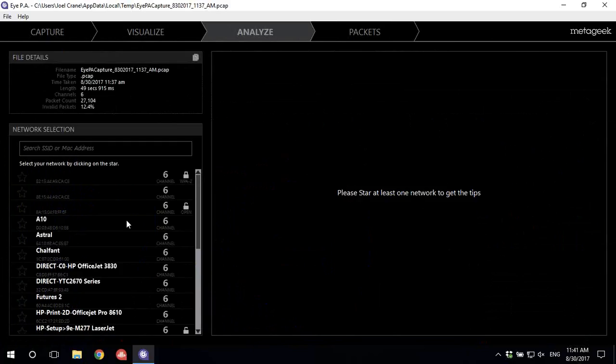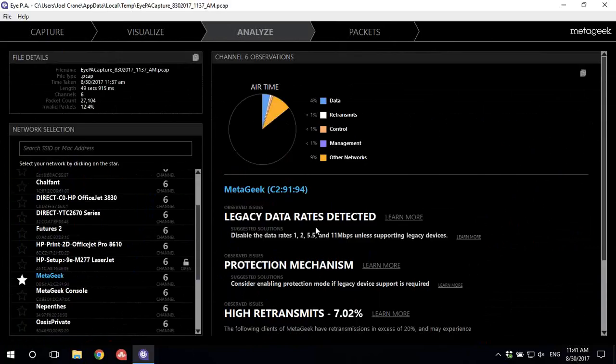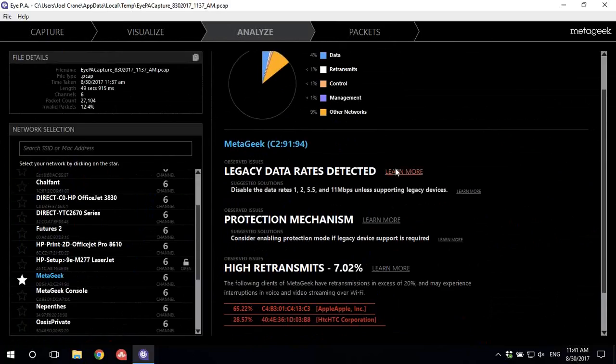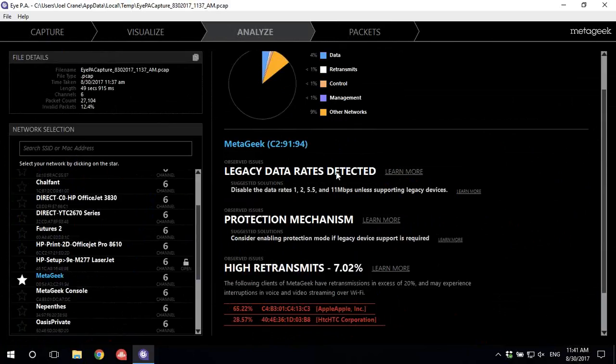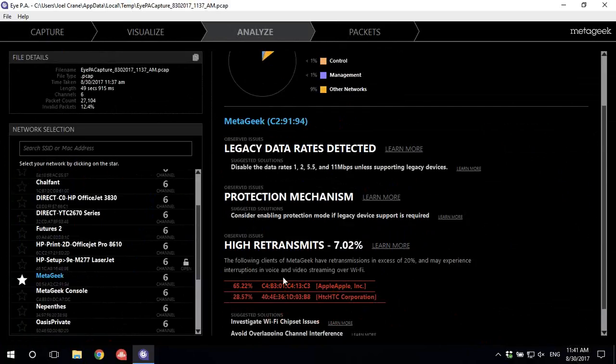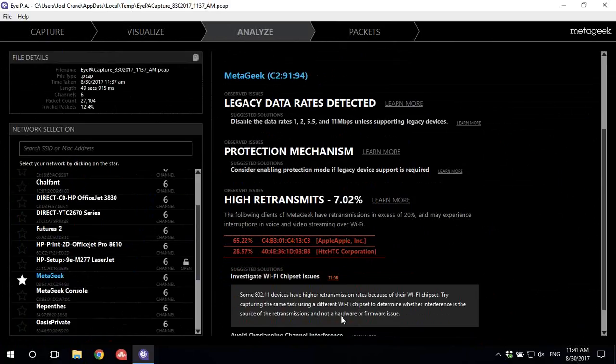If we go to the Analyze tab, we can star a specific network to get some expert tips on this network. For example, on the MetaGeek network here, we're seeing some legacy data rates, and you can hit Learn More, and if you don't want to read that, you can hit Too Long Didn't Read to hide it again. We saw legacy data rates, and we have a solution for that. We also saw legacy protection mechanism and a solution for that as well. And we noticed that a couple of client devices here have excessive retries, so we're calling those out by MAC address, and there are some suggestions on how to deal with that problem, like maybe investigating Wi-Fi chipset issues.